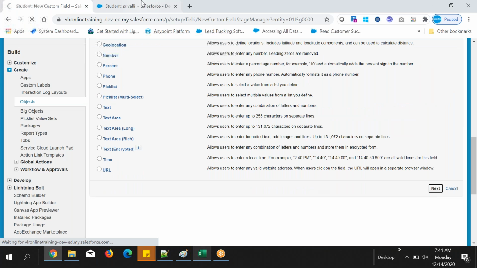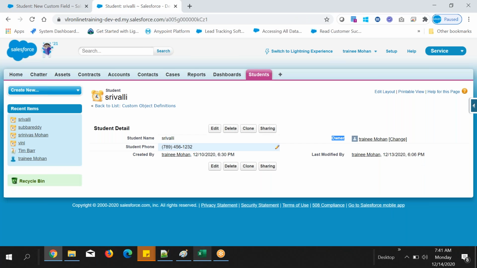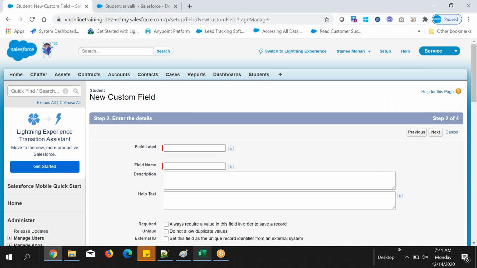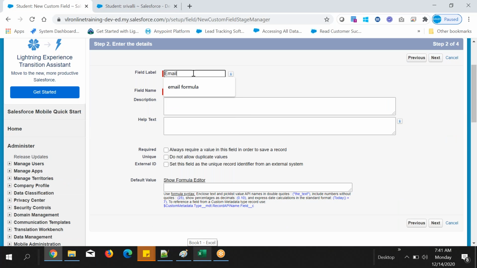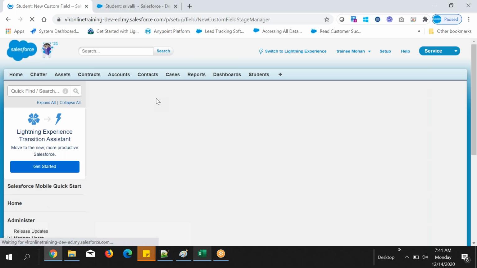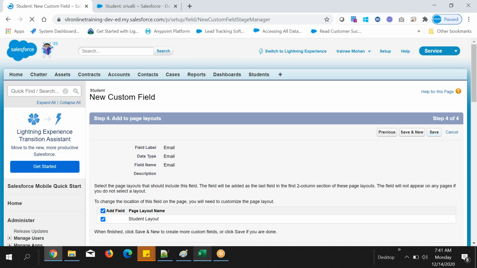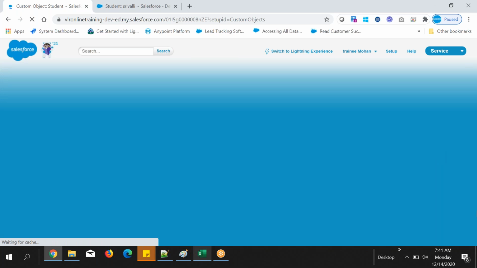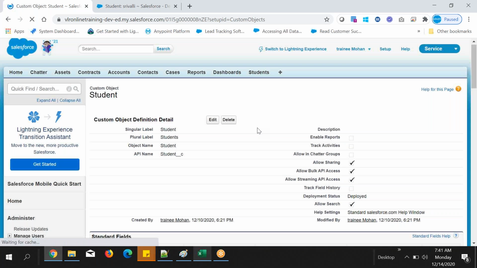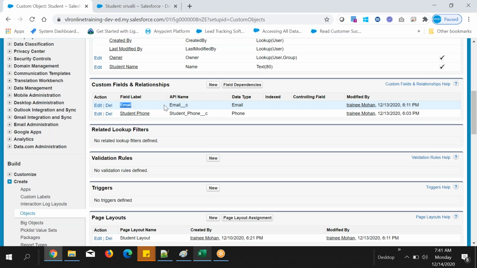As I mentioned, please don't compare with the standard fields, guys. That's what I mentioned. I will explain later. Whatever we are working on right now, we can see only those things. Email field, that's it. Give a label name and name, click on next, next, and finally save it. Skip everything. Good, so you have created one field called email.